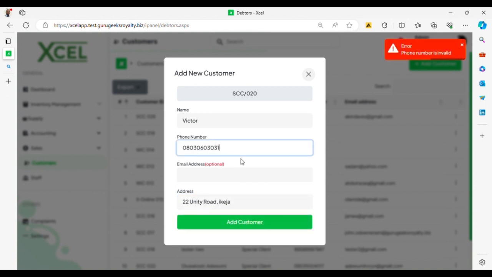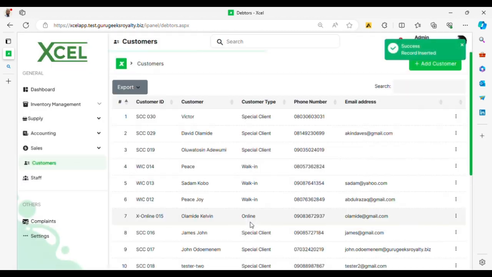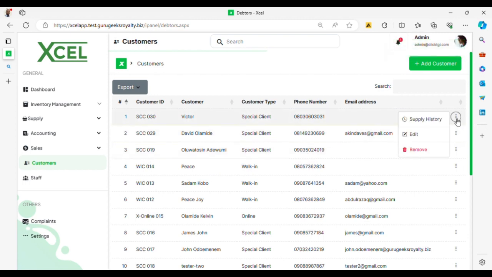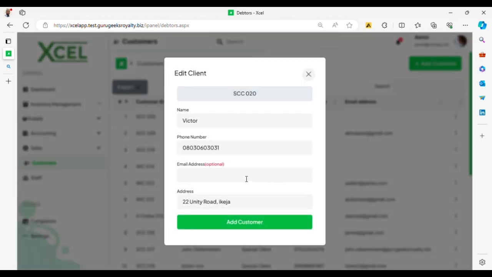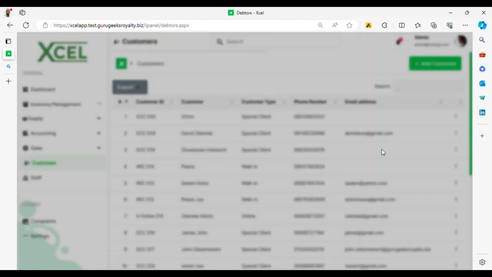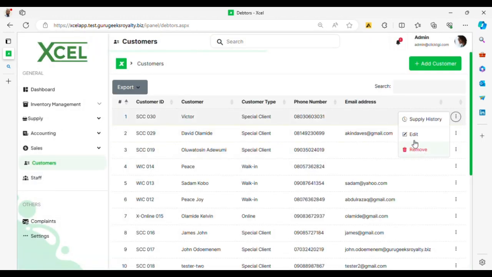So the system is smart such that it will not allow you to capture a wrong phone number. If you type in 10 digits, the system will not take that in because it will know it's an incorrect phone number. And now that I've added Victor as one of our customers, I can easily sell to Victor anytime I want. And also I can edit Victor's details and see his supply history. So if he has been buying from us for a long time, I could easily see the total number of supplies we made to Victor.